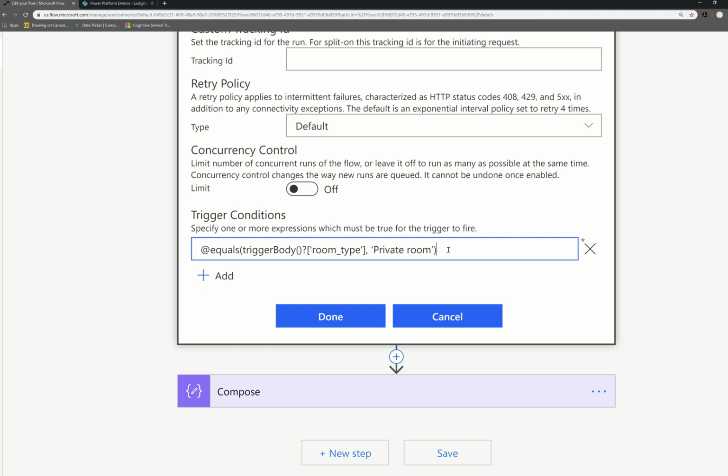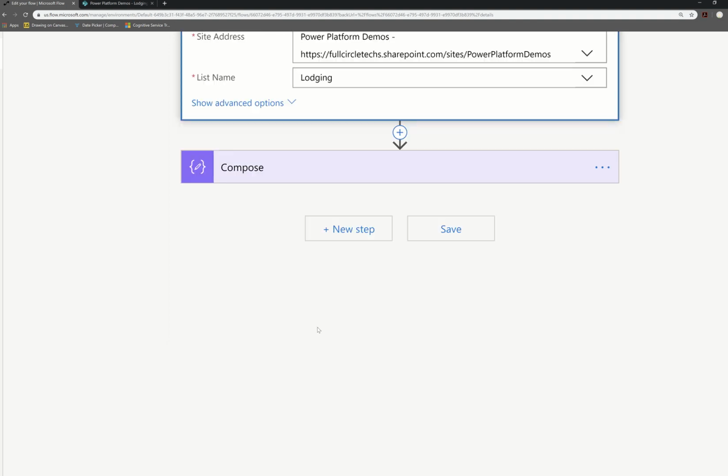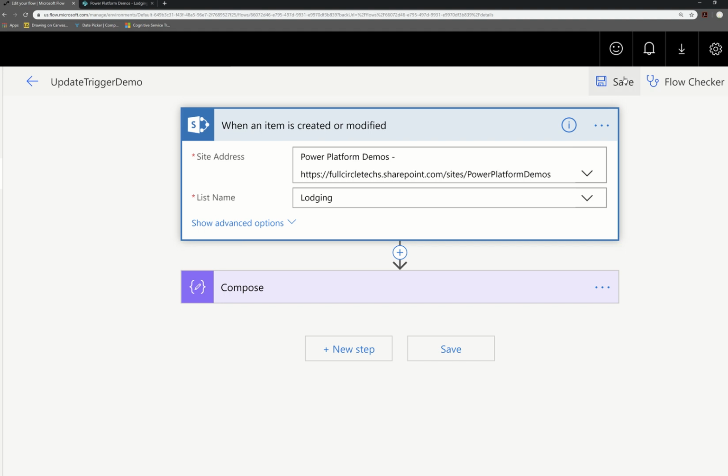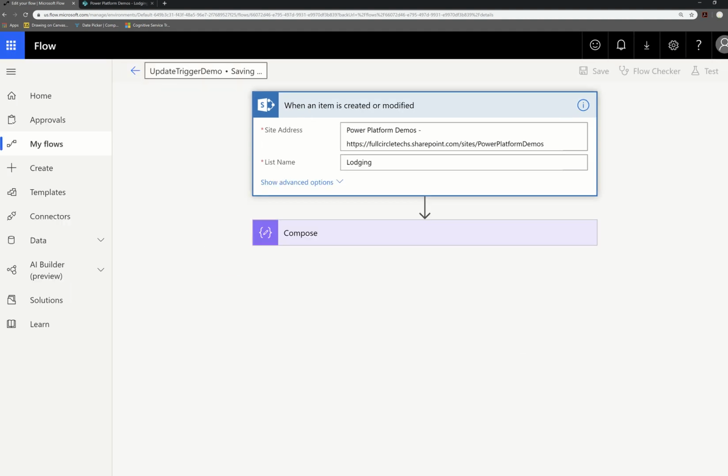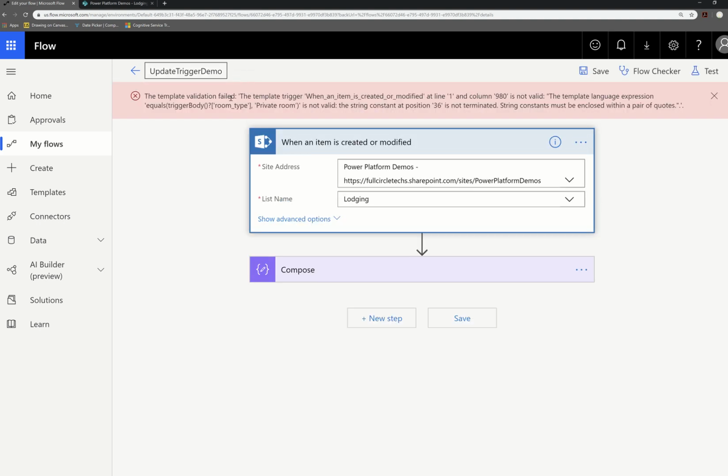So now what will happen is this will only trigger if the room type column has private room. This is very exciting to me, not only for this scenario, but for many. So I'm going to click done here. And now we're going to save this flow. I'm going to unzoom so we can get back our UI. I'm going to wait for it to say saved.